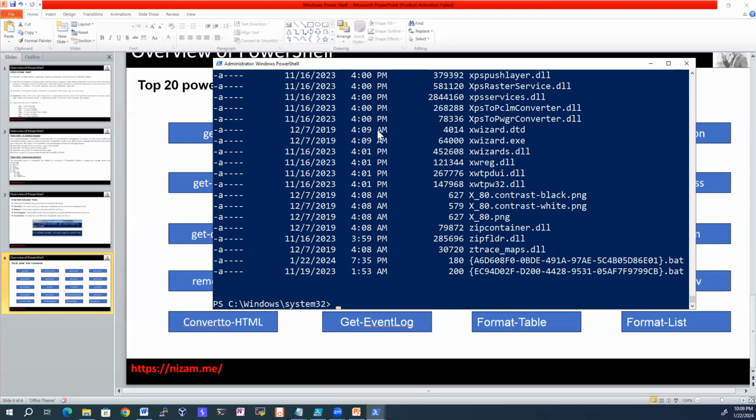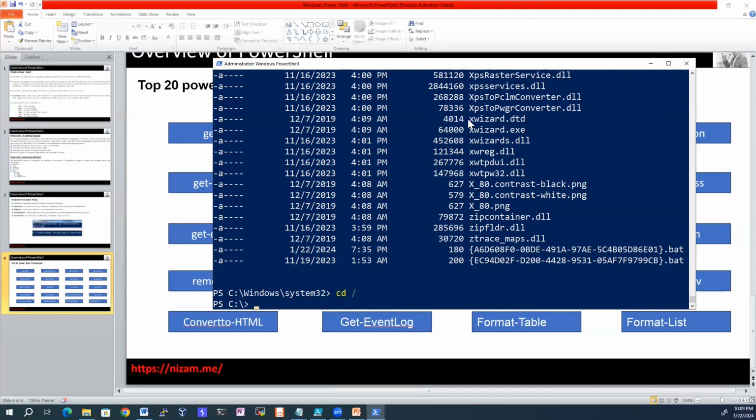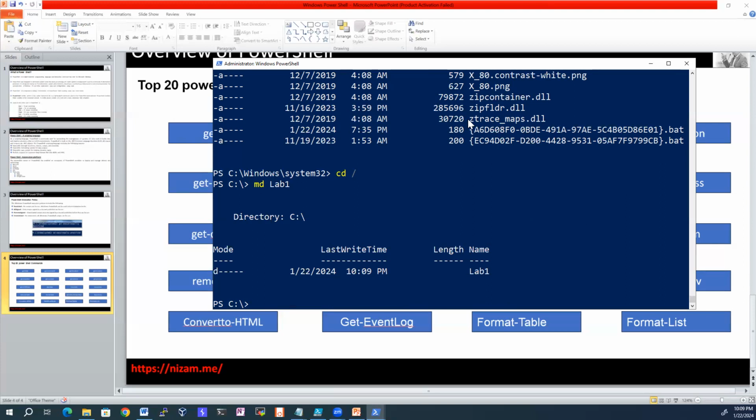Let's say I want to create a project here. So I cd to my C prompt, my root, my hard drive C folder. Now I want to create a lab. I can accomplish that with the md command. Let's say I want to create a folder called lab1. As I mentioned earlier, I can run a DOS command here as well. So look, the md command created a folder called lab1.